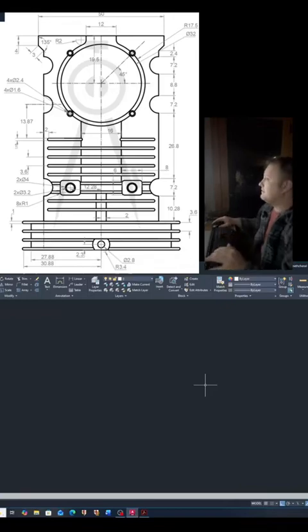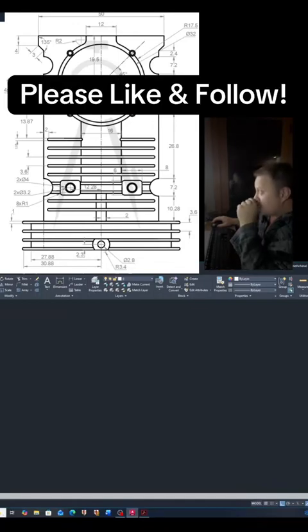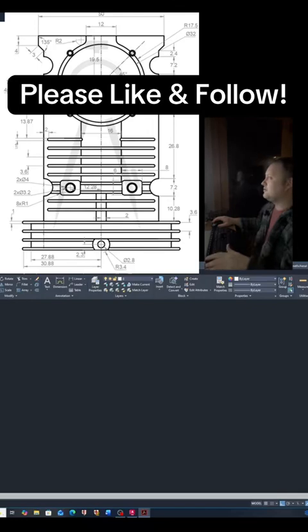Going tonight, guys? We got another part to deal with here. It's looking like 2D drawing 32. This one's got a lot going on. I don't think it's going to be anything crazy though, so let's just jump right into it.